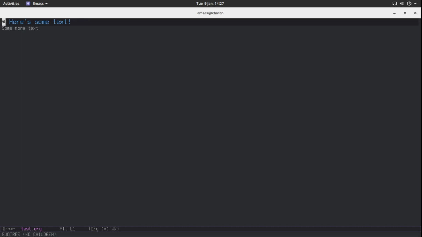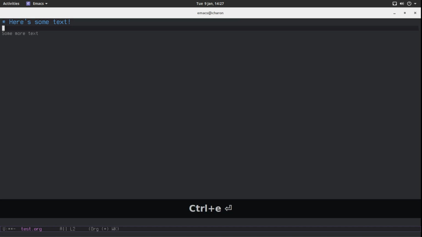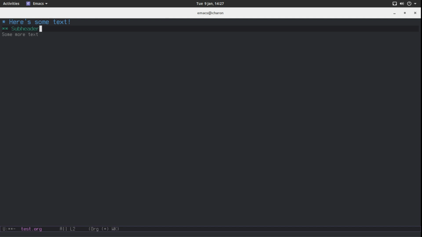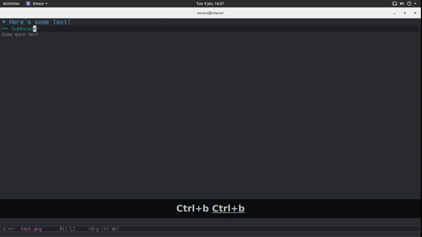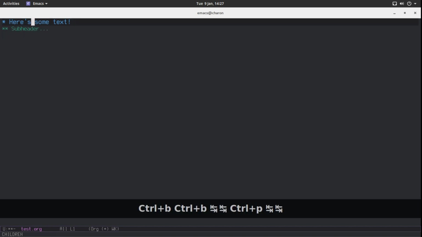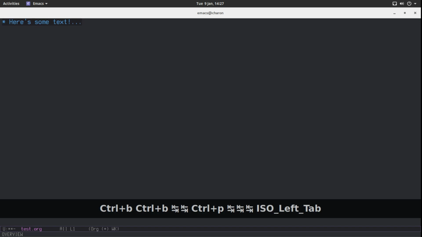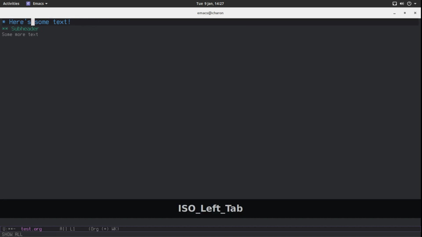Still not sold? Let's do some more things. We can create subheaders with two asterisks. I'm not sure, is it called header, subheader, or heading? Whatever, you get the point. You can now collapse this, collapse this. You can use shift tab to collapse all of them in your entire document.